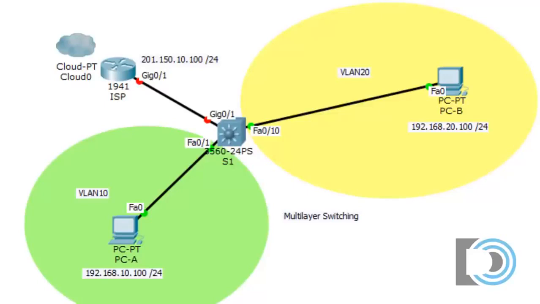This demonstration is on multi-layer switching done in Packet Tracer. Now in the CCNA, mostly we deal with layer 2 switching, where we configure VLANs on layer 2 switches, and if we want to communicate between those VLANs or route between those VLANs, we need a layer 3 device like a router. So you're going to need some switches and you're going to need a router.